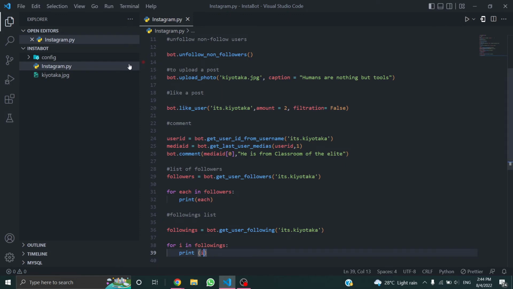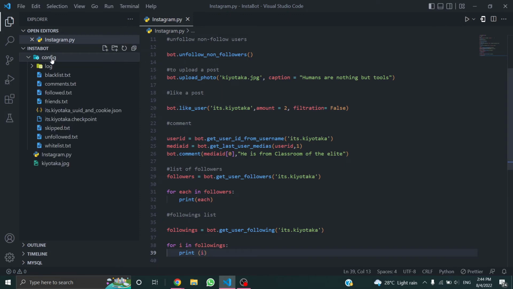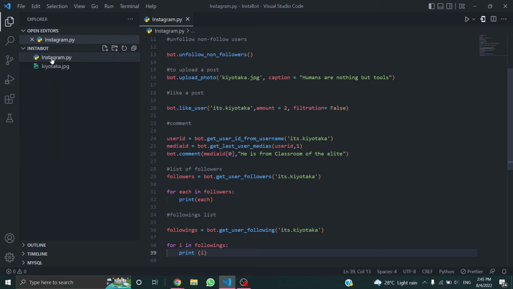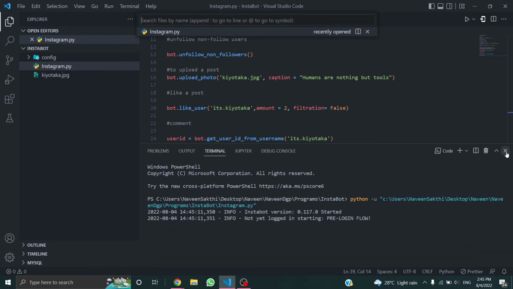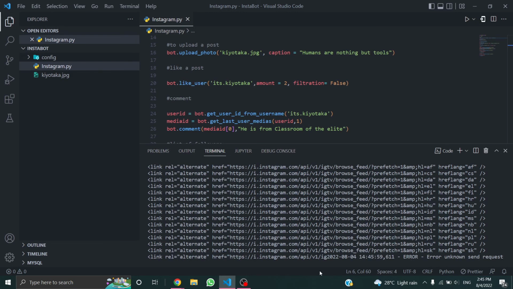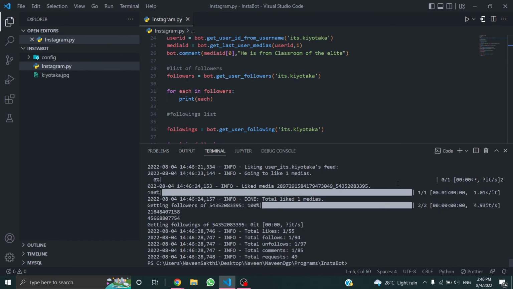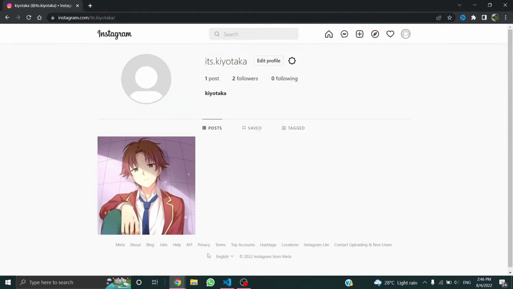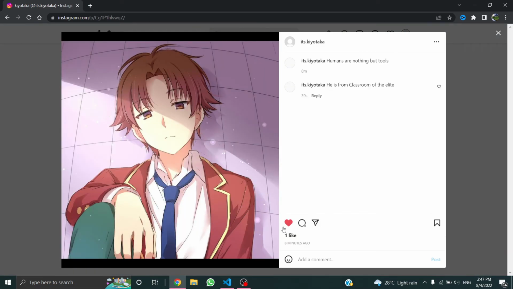Okay, before running this code, just delete this config file because it would cause an error. Now let's run this code. Okay, it will take some time. Now let's check our account. Here you can see our bot liked our post and also posted a comment. He's from Classroom of the Elite.